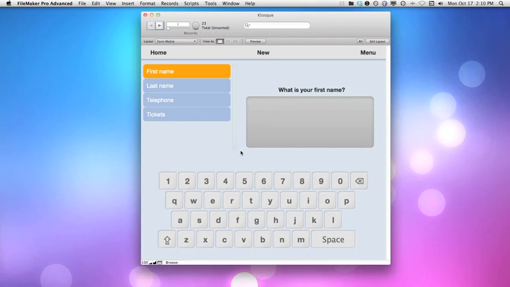So I'm creating a theme called Kiosk, and it's basically just an onboard screen keyboard. We'll take a look at how I've implemented this, but to walk through the solution, basically what I wanted was a FileMaker shell, let's call it, that I could throw onto an iPad or an iPhone anywhere just for the purpose of simple data collection.